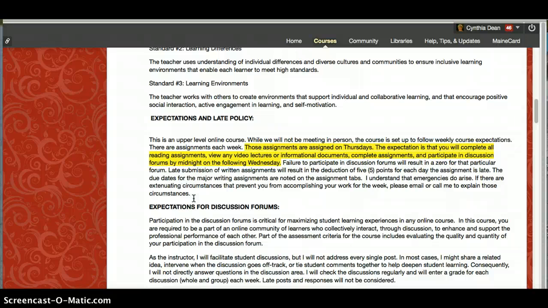So let me repeat that. The class meets on Thursday. That's when you will access the folder for all of the information. You can look at it before then, but do make sure you check it on Thursdays because I'm apt to add things right up till Thursday at 9 o'clock. And then you're expected to complete all of that by the following Wednesday by midnight.